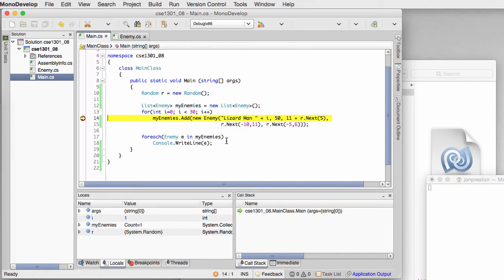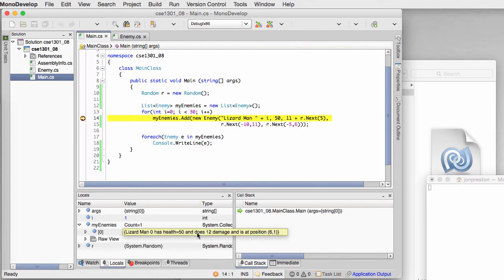Now you'll notice also, before I even go into this, that since I've already added a new enemy to my enemies collection, then my enemies has a count of 1. So if I open this up, you'll see that the my enemies at position 0 is a Lizardman 0, which has a health of 50 and does damage and is at position 3-1. So the toString function that we overrode in the enemy class allows the debugger to display these properties to me.